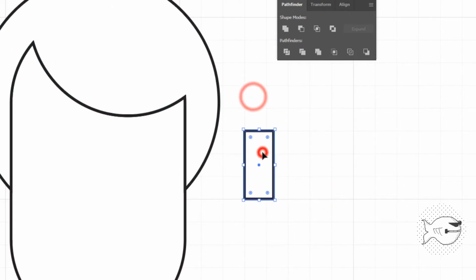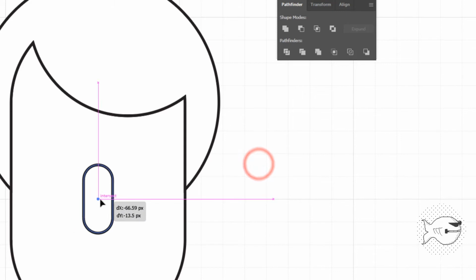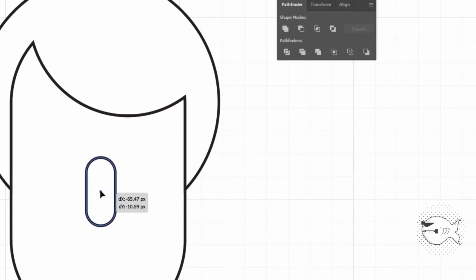So again, by selecting it with the black arrow, you get your corner controls up. And you're going to drag these corner controls to the center, and now you have rounded top and bottom to this rectangle. And you can move that into the center.